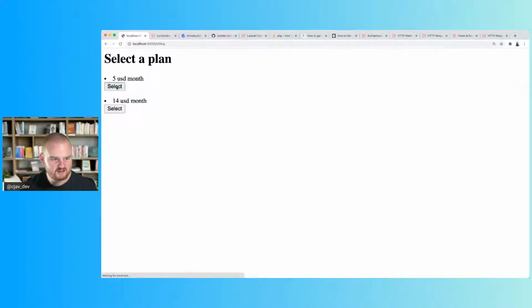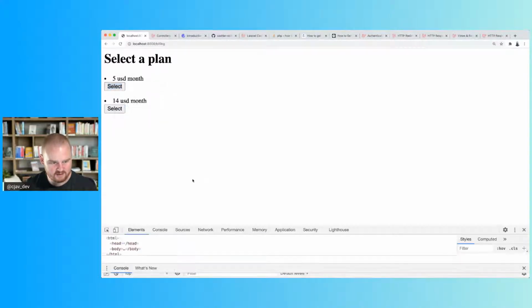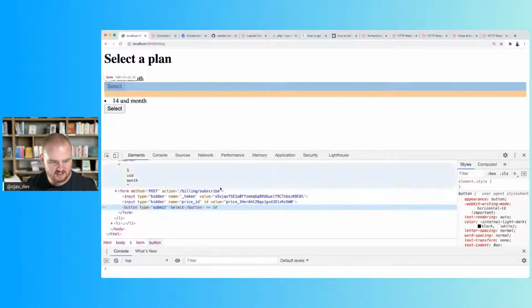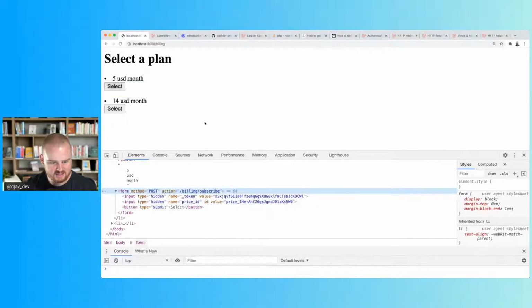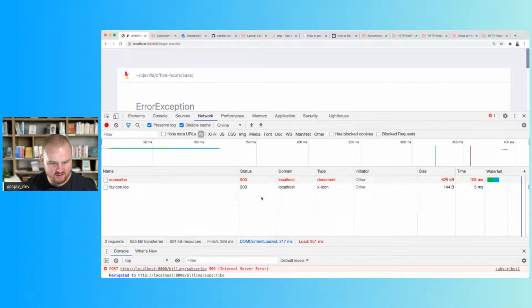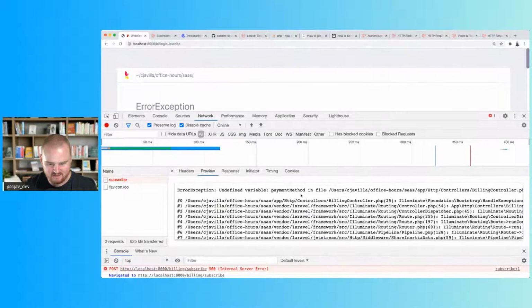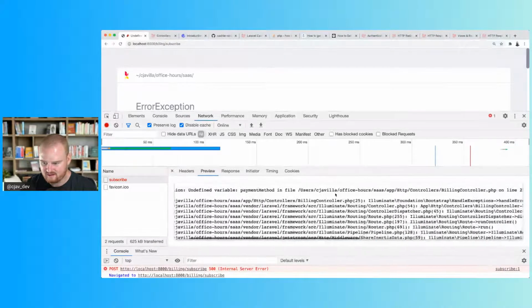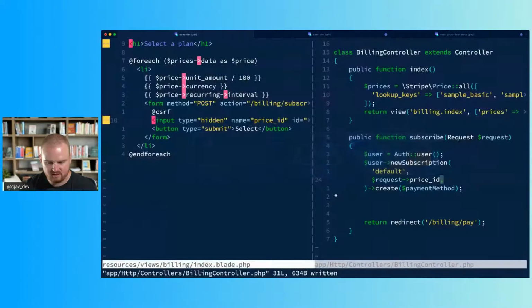Refresh the page. Okay, let's just double check our form here. It has our hidden price ID. It does. So when I click this button, it's going to make a post request to billing/subscribe, and we're going to have to take a look at the network to see what's going on. So 500 error, yippee. Undefined variable payment method in the billing controller. So yeah, this isn't a thing.